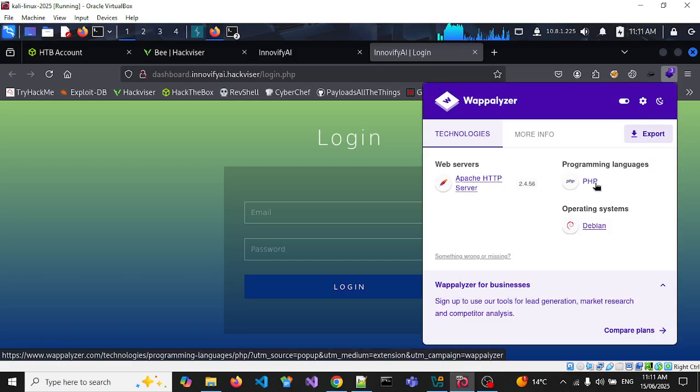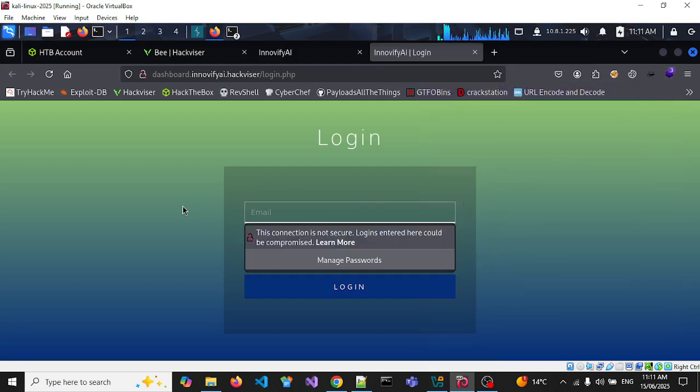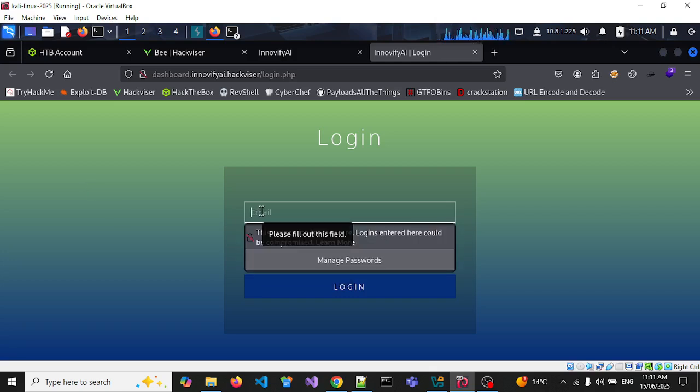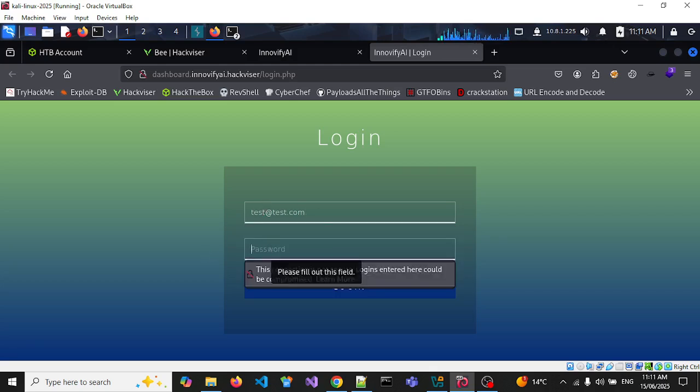We've got Apache, we know that. PHP is running. That's Debian. So we can just try, we don't know the email, we don't know the password. So the best way to do this is that we'll put some fake email in. We'll do test@test.com, and we'll just put in a fake password.